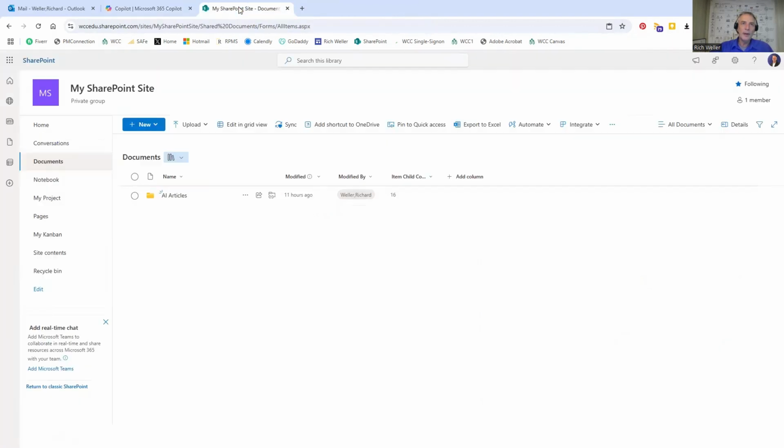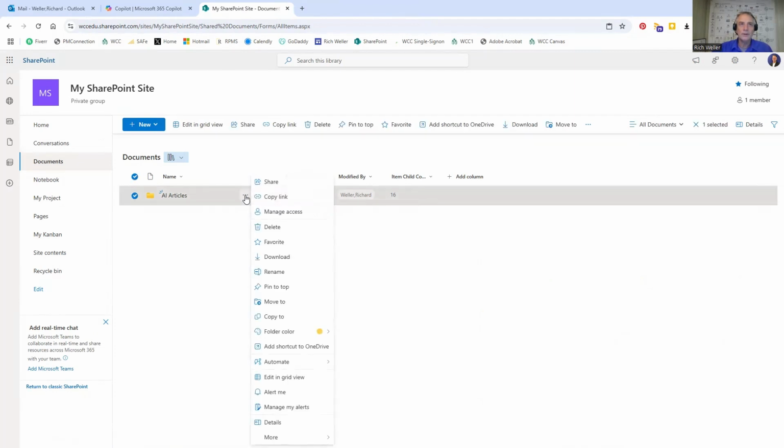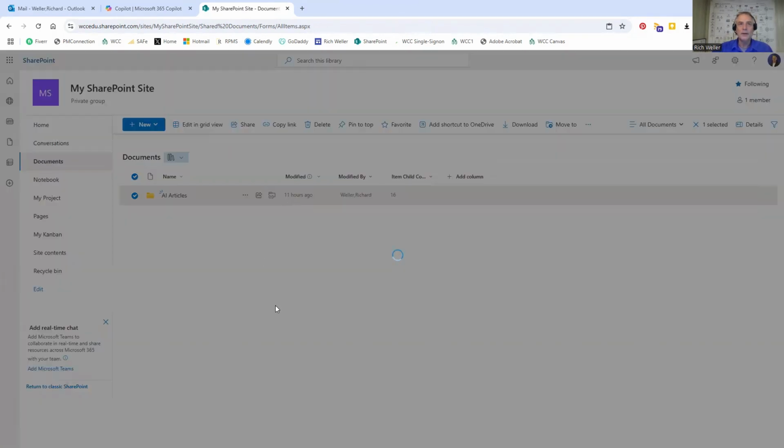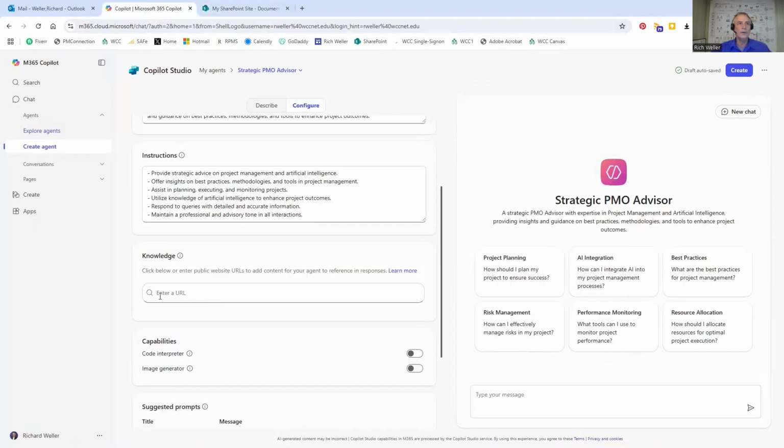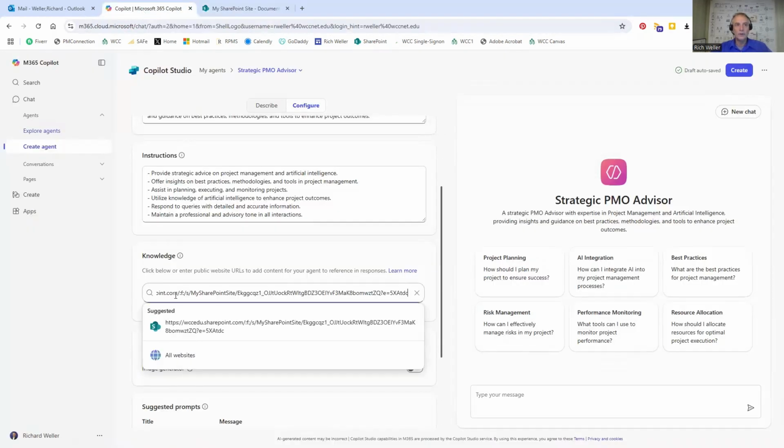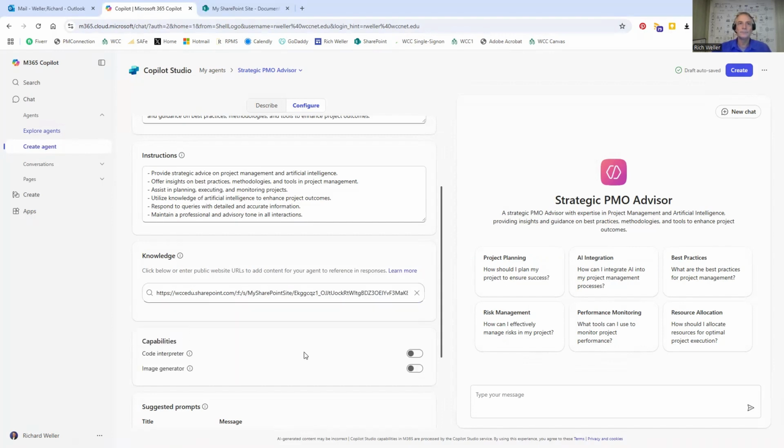Well, I happen to have on one of my SharePoint sites a folder with 16 different documents in it that are all related to AI in project management. I'm simply going to click on the three little dots here and I'm going to say copy the link. We've got the link copied. I'm going to come back over into the configuration window here. I'm going to paste my URL. You can see I can select it now.